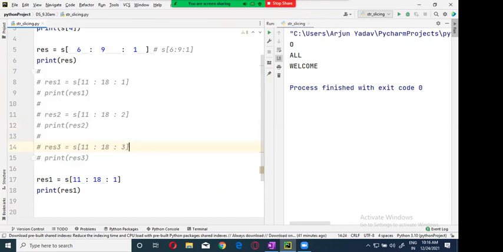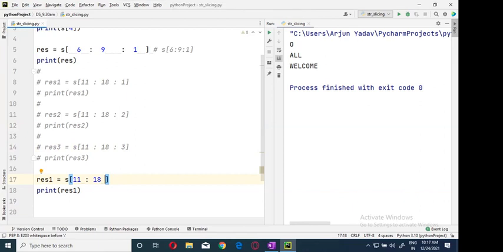Okay. Now, here, if I'm not giving this one, what will happen? Will it raise an error? No, it will not raise an error. By default, it will take it as 1. Now, try to understand this, guys: when the step is not given, the default step is +1. Remember that. It is +1.